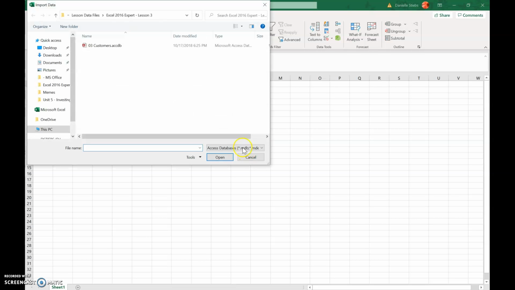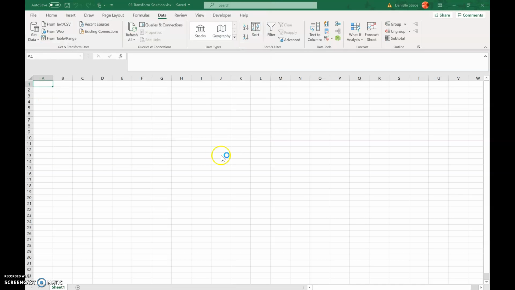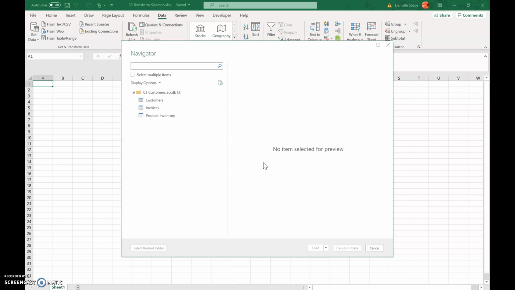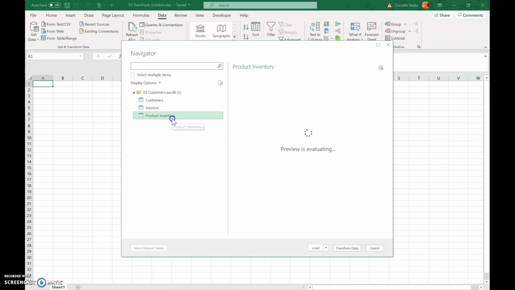From here, we need to navigate to the files. Mine are already there, but if you need to navigate to it, you may have to go to this PC, to the flash drive, to the lesson data files, lesson 3, and then it should be right there. And we're going to import this information. With the navigator window under 3.0 customers, click the invoices table and then the product inventory table to preview them in the right pane so we can see what information we're looking at here.